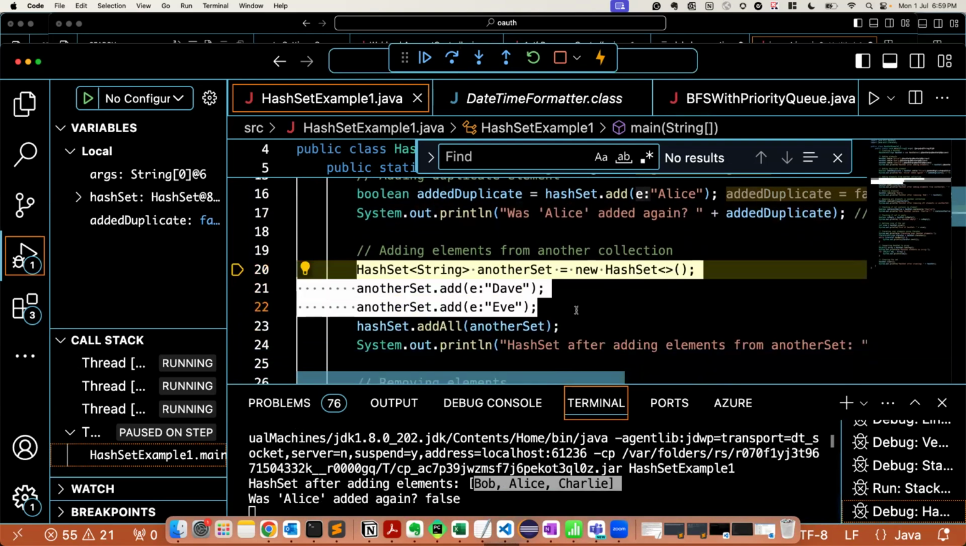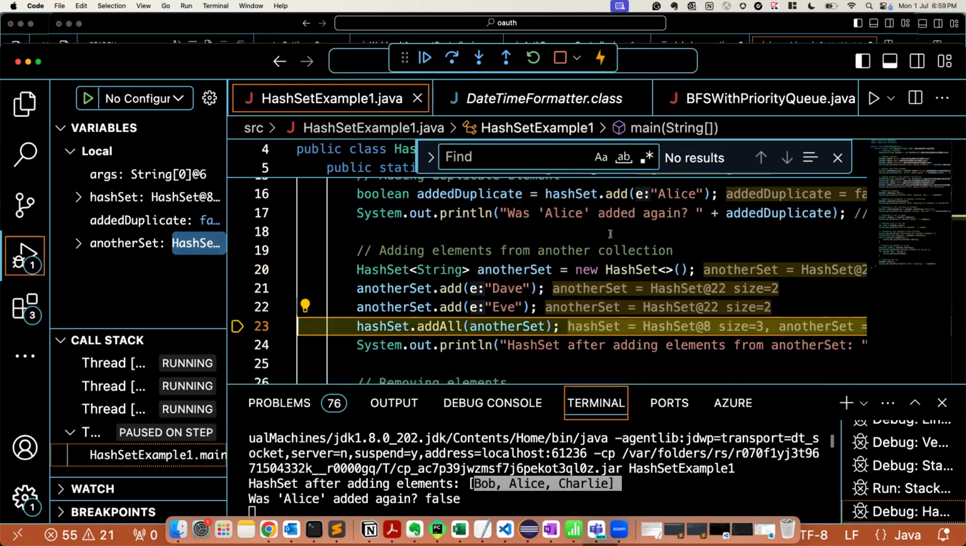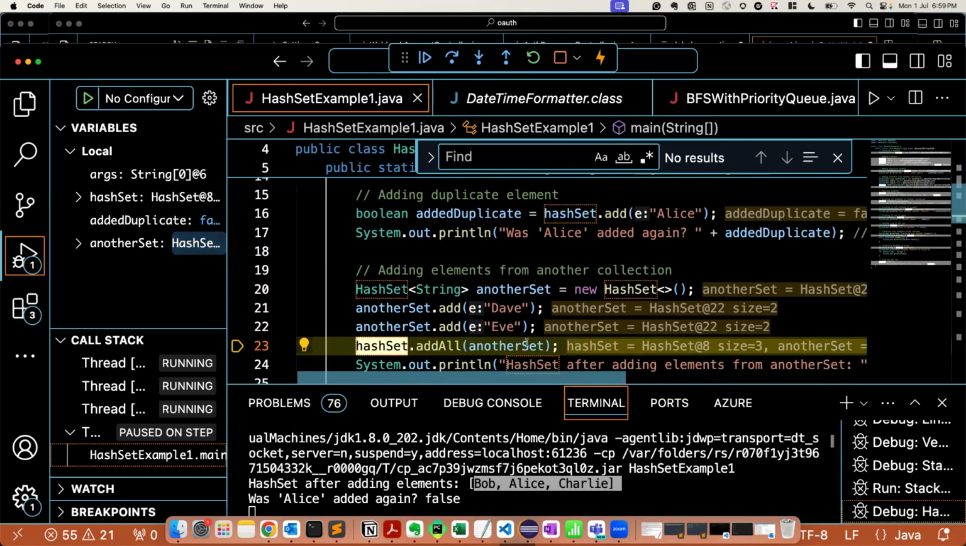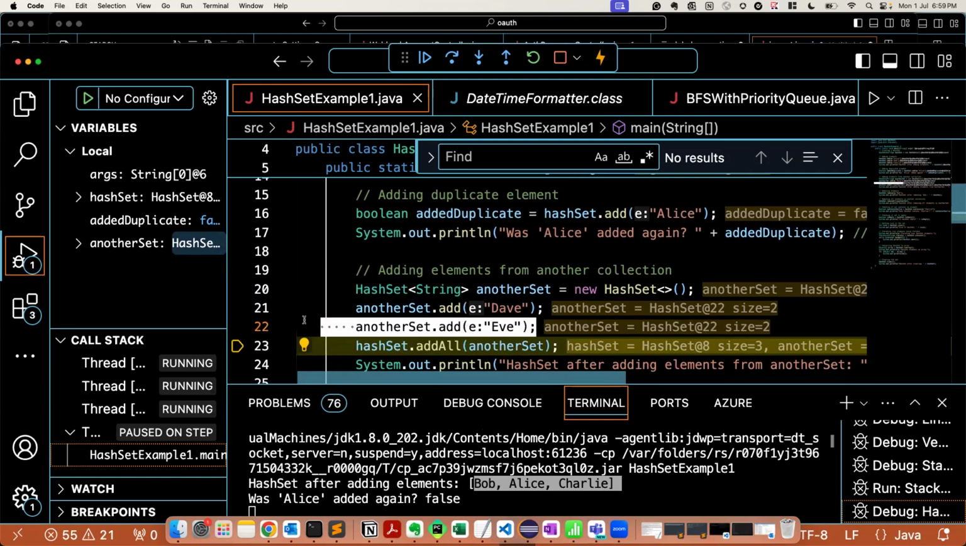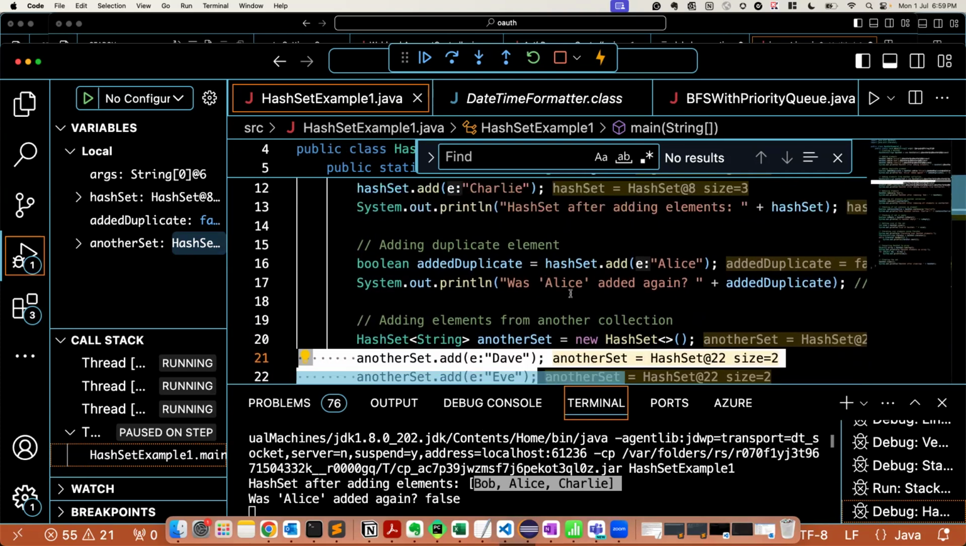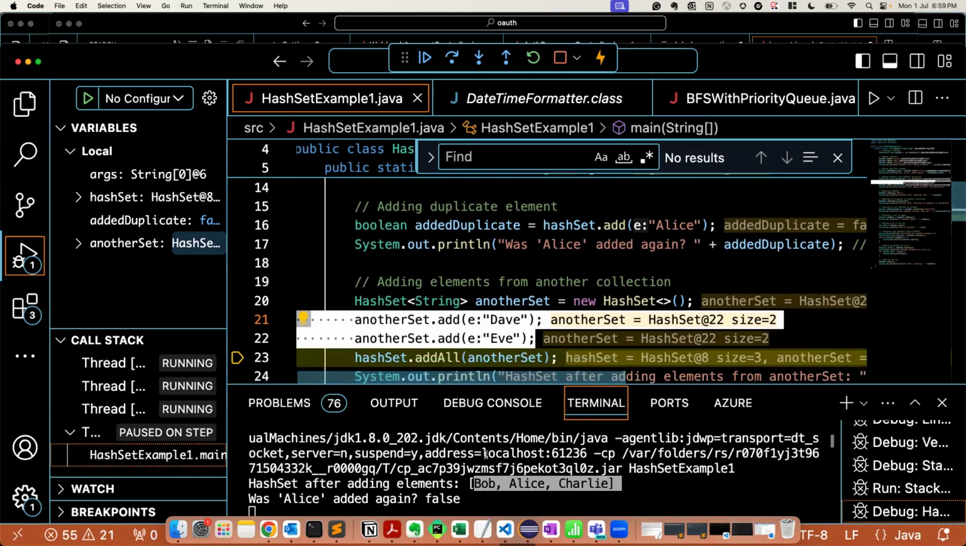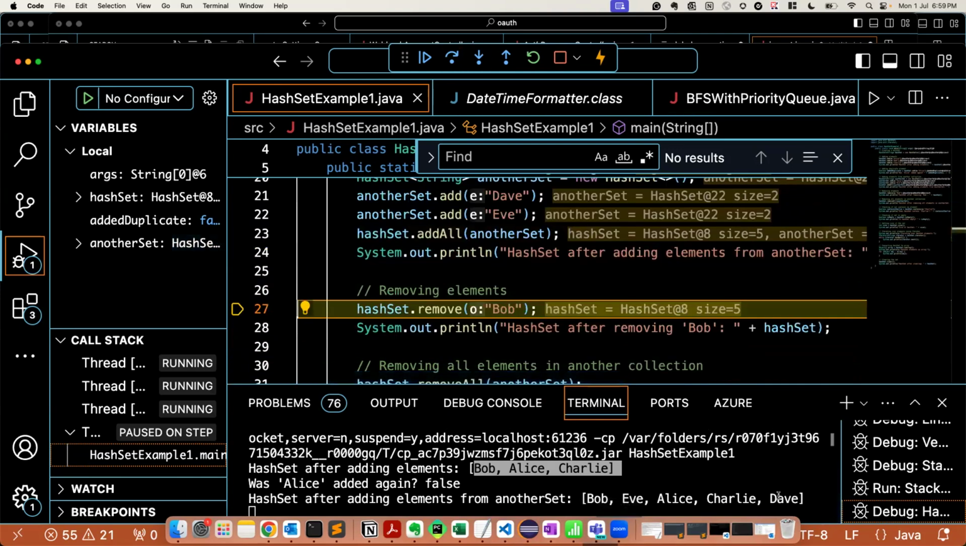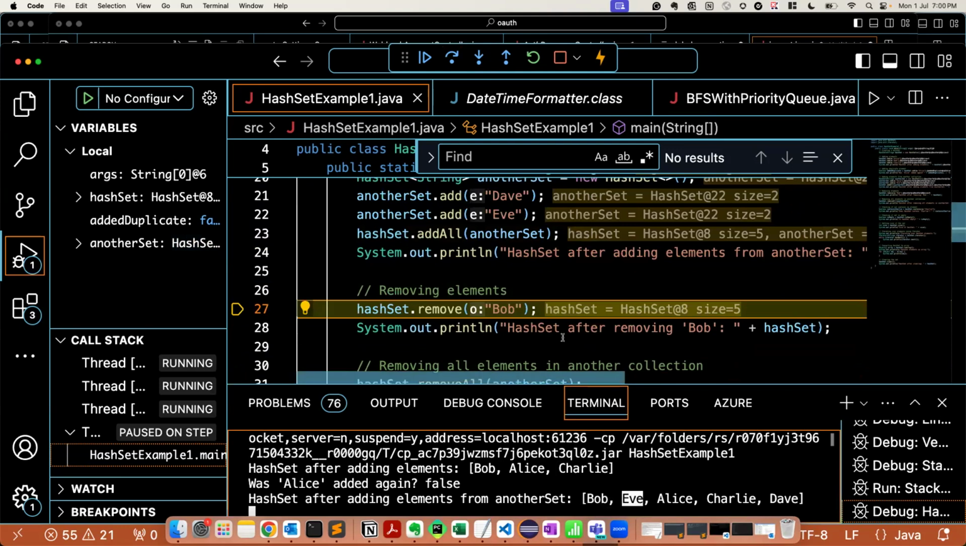Now I am creating another set. Now what will addAll do? In this hash set, it will add all the elements which are present in another set. So it means it will add Dave and Eve to this hash set. So Dave and Eve are also added.